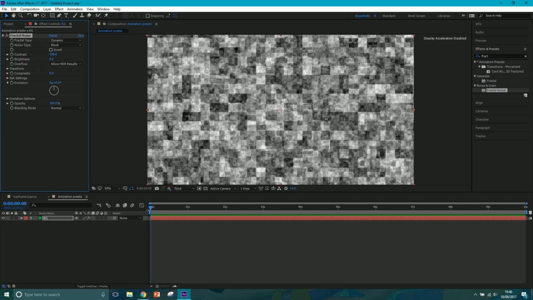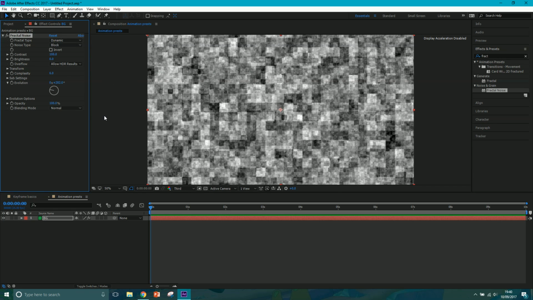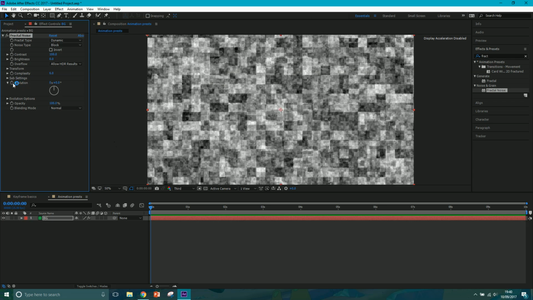Now if we play through, you can see nothing's happening here. It's still static. So what we want to do is we've got this here, evolution, and if you move that, you can see it's got a nice animated ripply effect. So again, this needs to be keyframed. So what we do is come to 0 seconds, hit the stopwatch so it'll set a keyframe, and you can't see it, but if you want to see it, just select the layer and go U, and there it is.